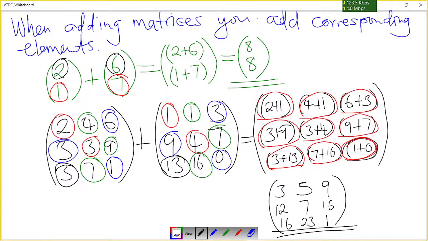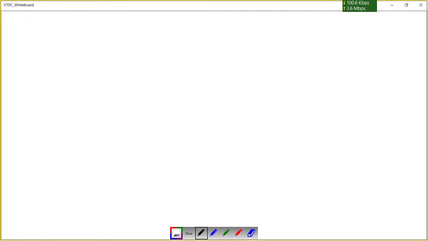So basically that's how you add two matrices. If you have got questions, you can ask in the comment section. If there are no questions, we can go to the simple exercise I want to give you. So let's look at this simple exercise.